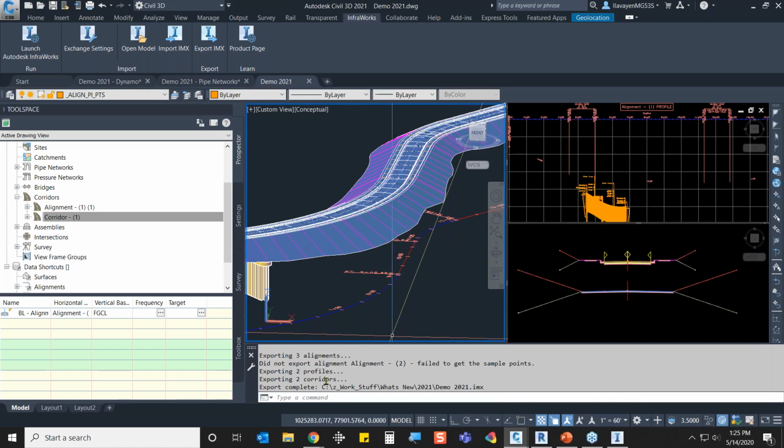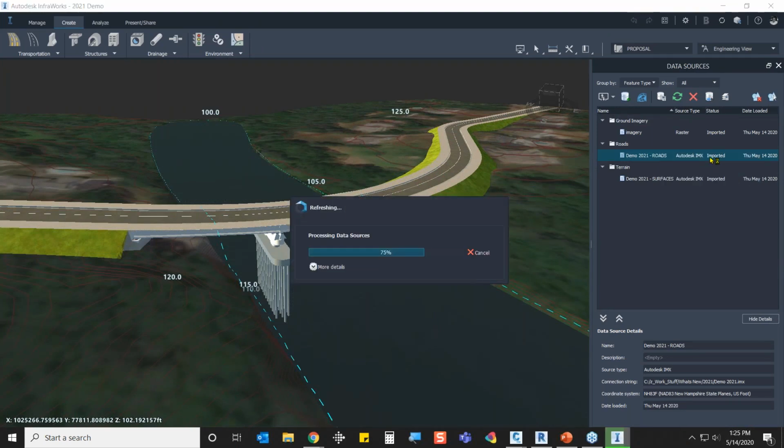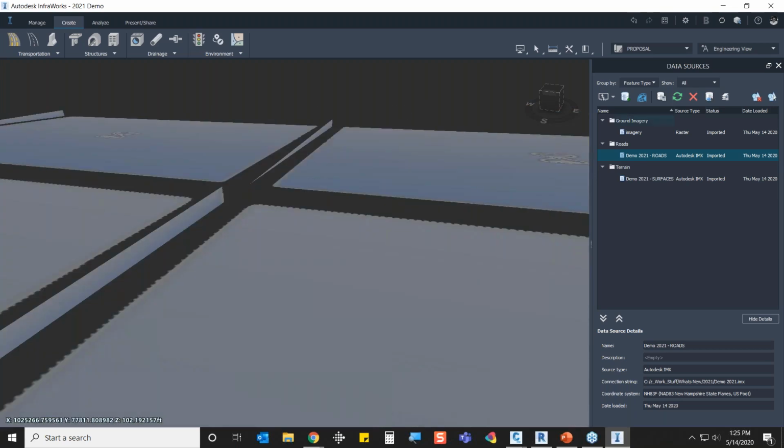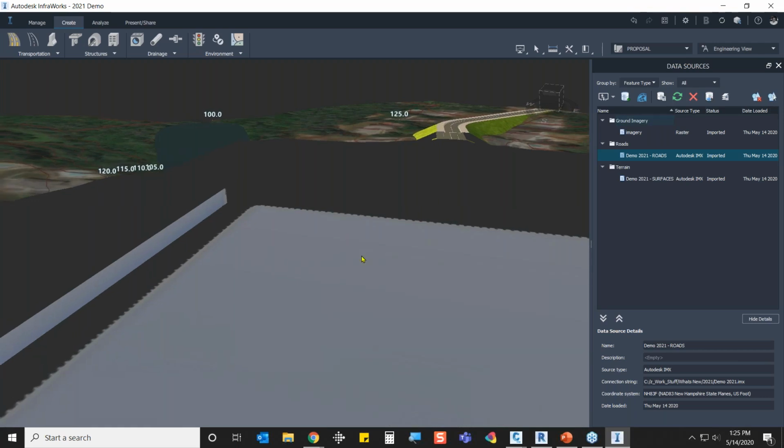Down here, it tells me what's going on, and then I can jump right back into InfraWorks and take a look at that roadway here, right-click, and refresh it. This should be enough. It is tied to an IMX file, as you can see inside of InfraWorks here. I'm refreshing that view, which will cause my design here to be updated as well. And as it's refreshing and updating the model here.